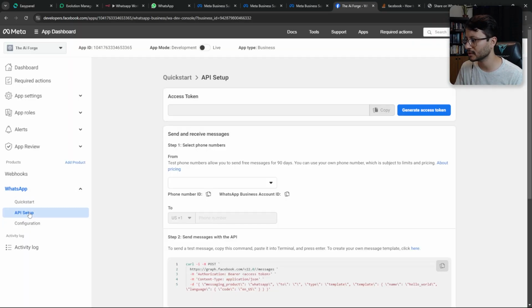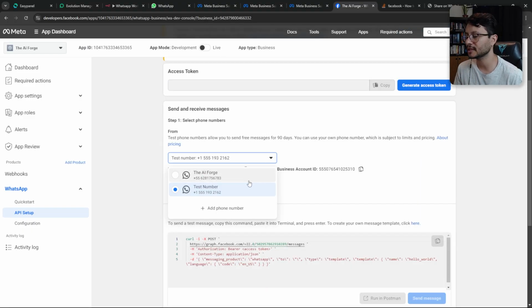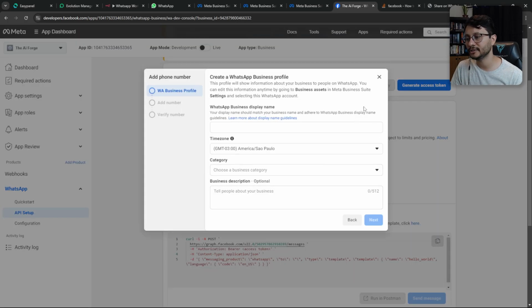Now head back to the WhatsApp API setup. In here, you should select the test number. If you do have your own number and you want to use that, click over here in the add phone number and it will guide you step by step.